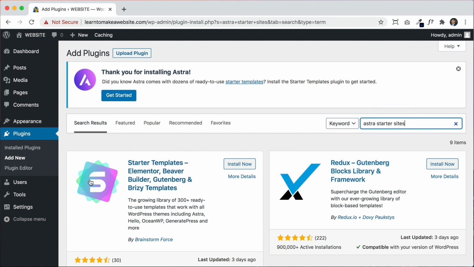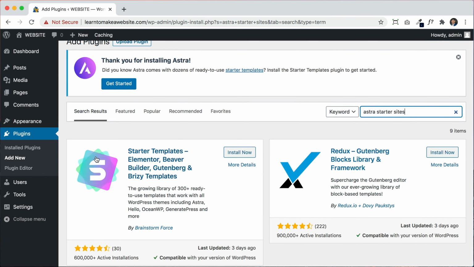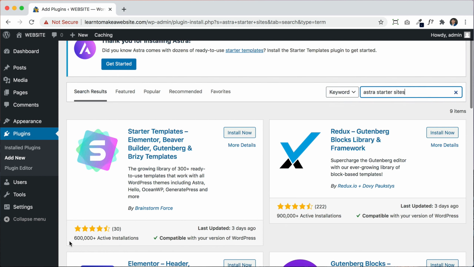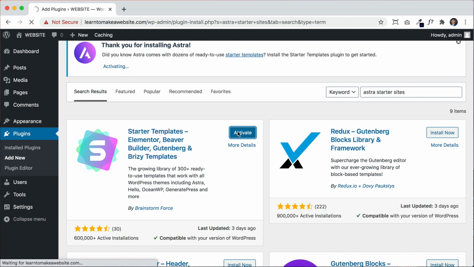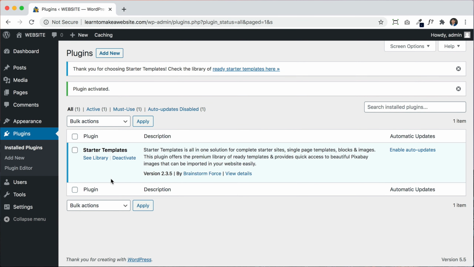Okay, and it's this one right here. Just make sure you choose the one. They update the logo and the name sometimes, so it might look a little bit different if they've updated it. Just make sure it's this one that has a lot of installs. It has a good rating, and it's by this author. And we're going to click Install Now, and then we're going to click Activate. And now the plugin has been added to our website.